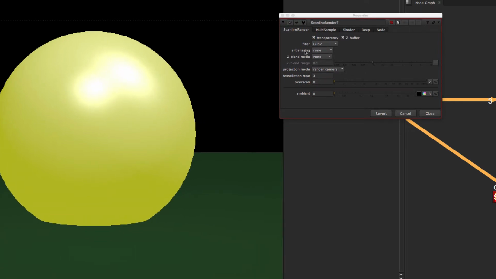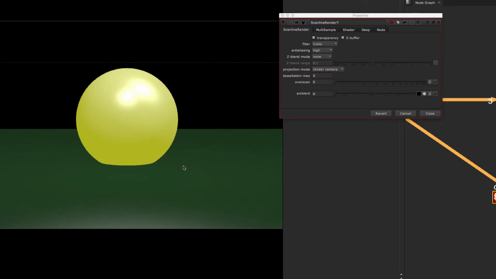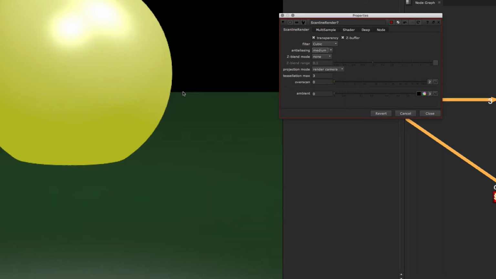So one thing is the anti-aliasing. By default, it's set to none, but if we were to set this to, say, medium, we could get a little bit better anti-aliasing quality on your render, and we could even take this to high if we wanted to, just to get a little bit more rounding. So if you look at this 1:1 now, that looks a lot smoother than when we had this set to none. So that's one thing we could do.